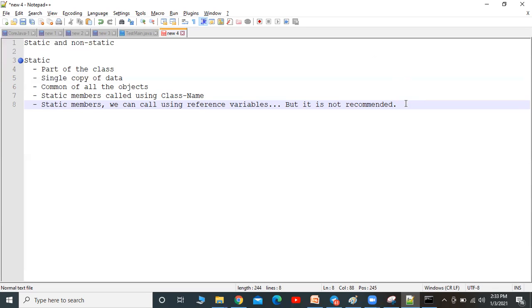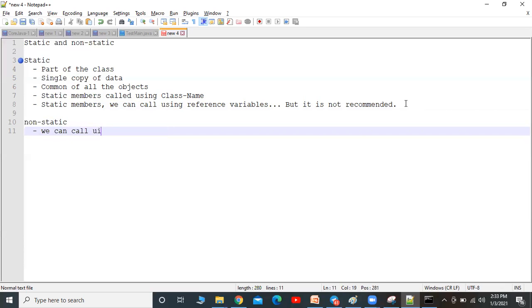In the same way, non-static members belong to an instance of a class. Non-static members we can call using reference variables, that is, object reference variables or objects. A non-static variable is a unique, independent copy for each of the multiple objects.